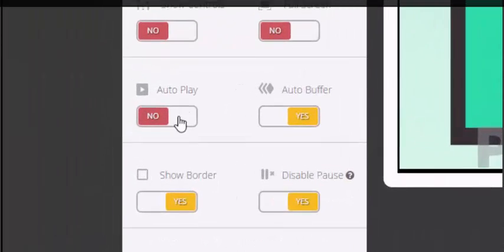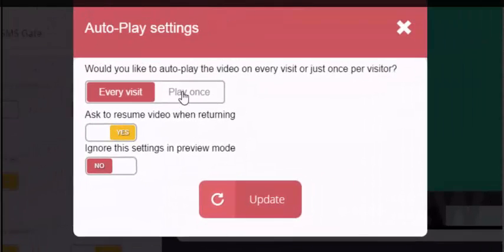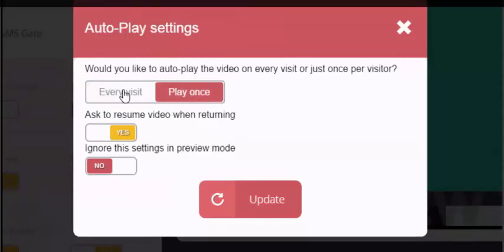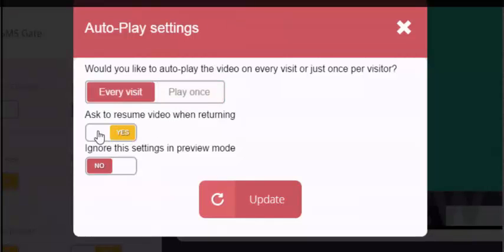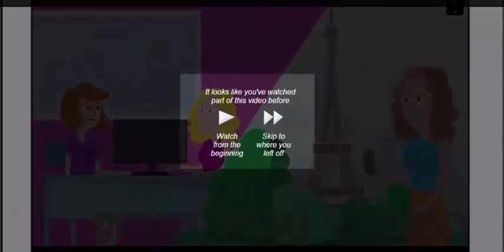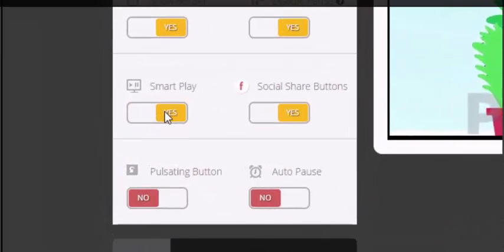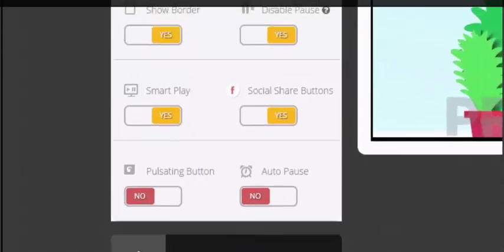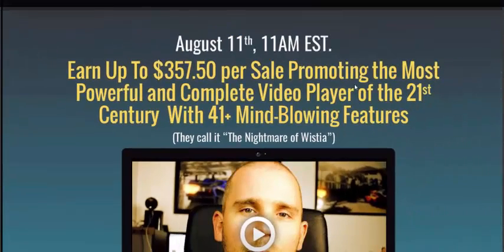You can enable your video to start autoplaying on every visit or on first visit only to avoid annoying repeated visitors. That means if someone starts watching your video, maybe they watch the first 2 minutes, if they come back, the video will actually take off from that 2-minute mark. They won't have to restart the video. This is our feature called Smart Play. This ensures visitors don't miss a second of your video.